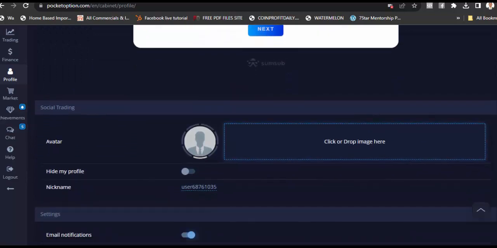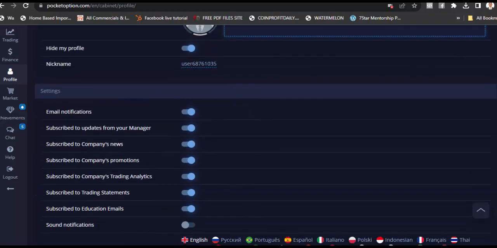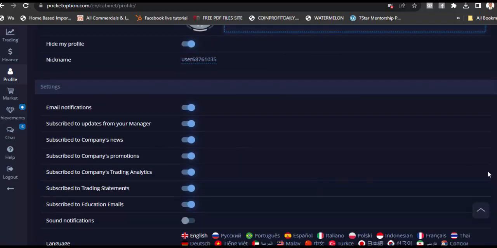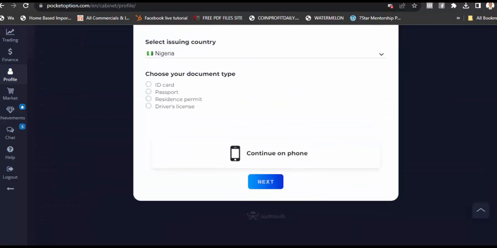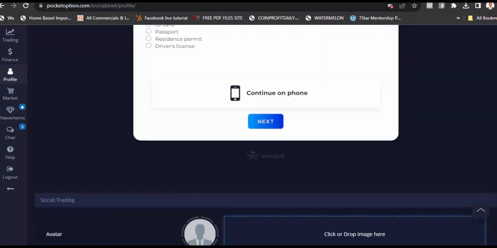After you are done with that, you can add any other thing to it. You can add your photo here, you can hide your profile, and then this is your ID. At the end of everything you will receive notifications. Where we have an issue is the aspect of identity. So follow the process, and if you need any assistance, I will always be there to tell you the next step to take. Do you get it now? So that is how to do your verification.